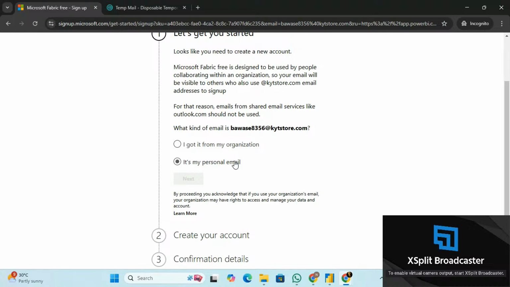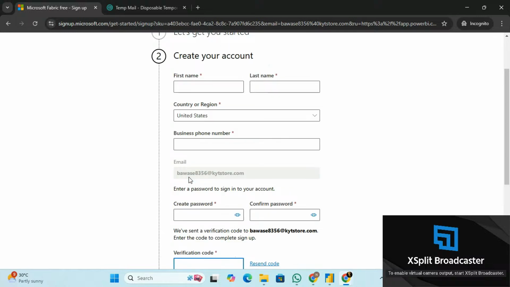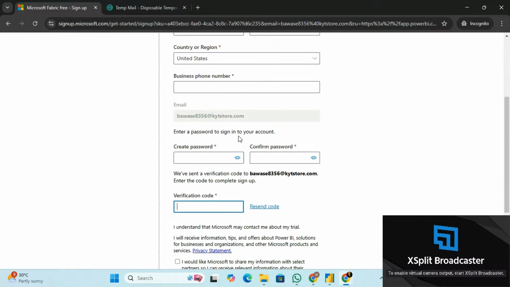Again, the same story returns. So go with I got it from my organization. Select I got it from my organization. Then click on next. So what did we do? After providing the temporary ID, it will ask you to select whether it is your personal ID or your company's one. Make sure you select that you got the mail ID from the organization. Then it is going to create an account for you, friends.